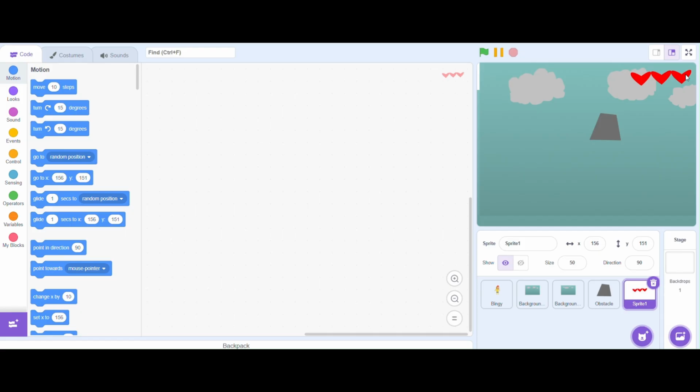Now, let's start with the coding. We will first start with the background sprite. On clicking the green flag, we want the first background to start from the center of the stage and the second background to start from the right end of the stage. Both would move to the left side at the same speed, and upon reaching the left end, background number 1 will go to the right end and keep moving to the left end. In the same way, when background number 2 reaches the left end of the stage, it will also move to the right end and keep scrolling.